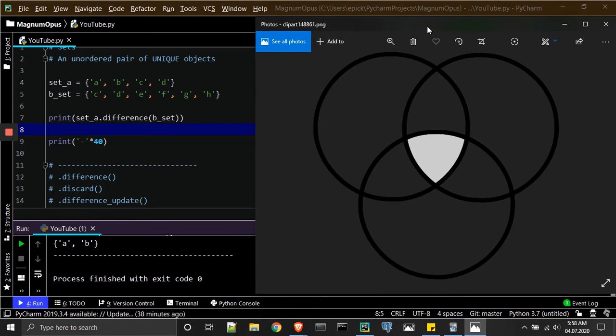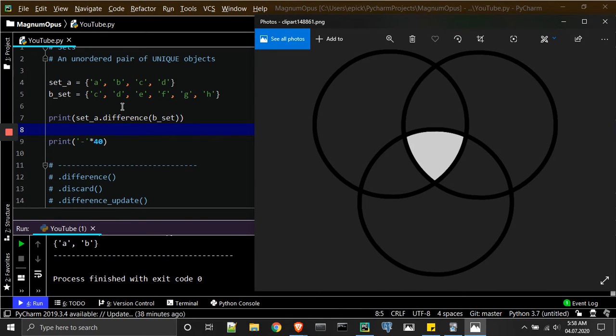When it comes to the difference method, what we have here is the difference from set A. You're taking A set, and you're going to call the difference method with B set in it. And you're going to see that even though we have C and D, A and B are not actually in B set. So our output is A and B.